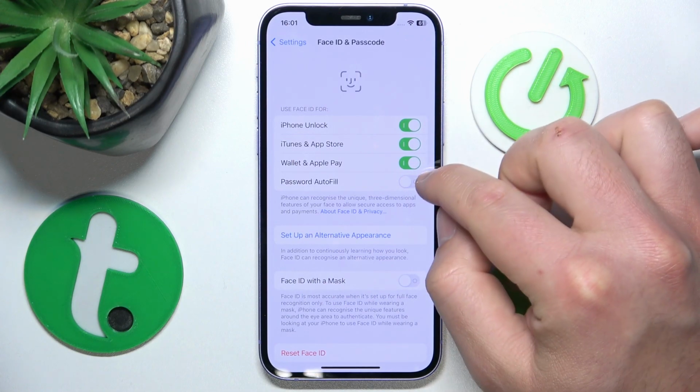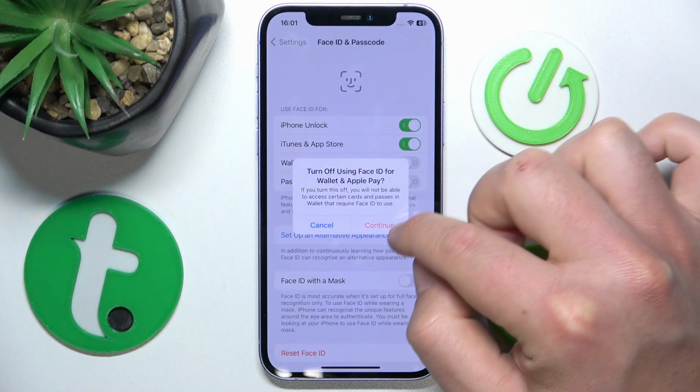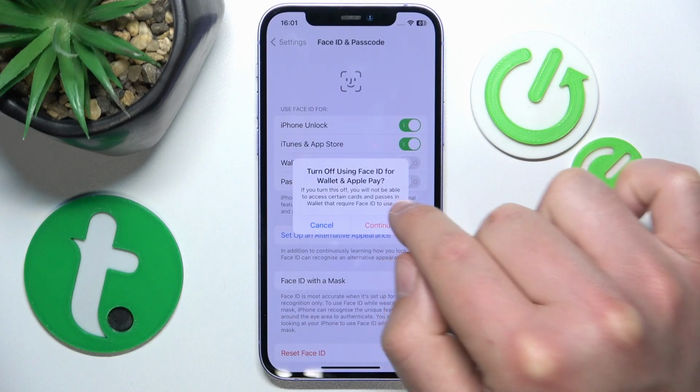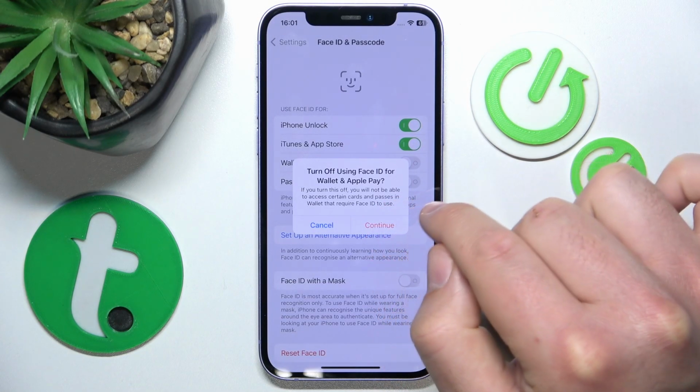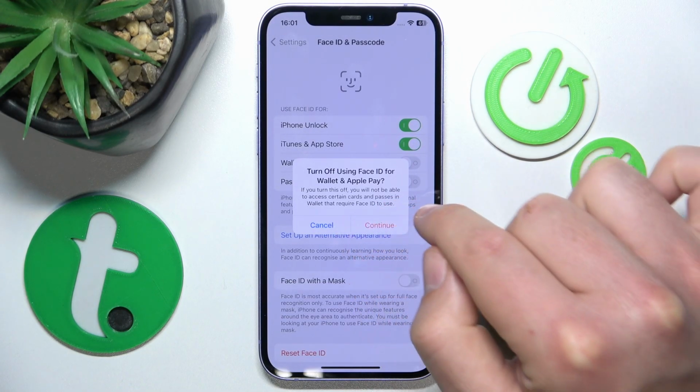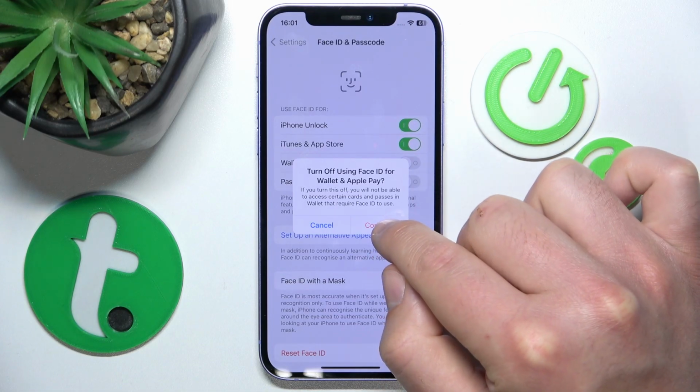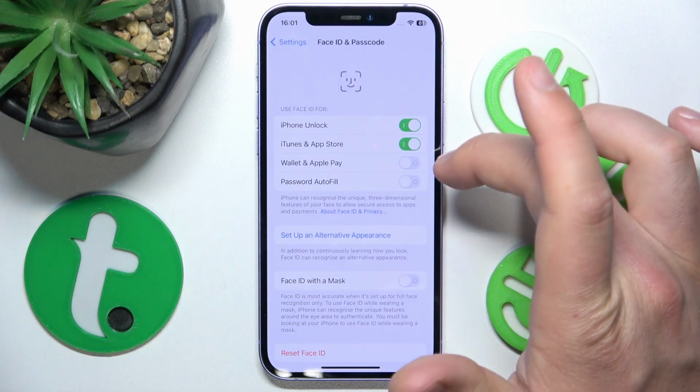So now this feature is on and now it is off. Turning it off, you're not going to enable certain cards and passes in Wallet that require Face ID to use. So just click continue if you want to disable it.